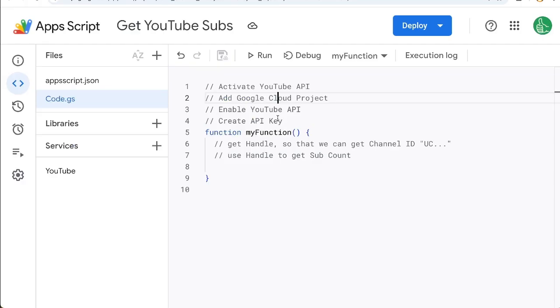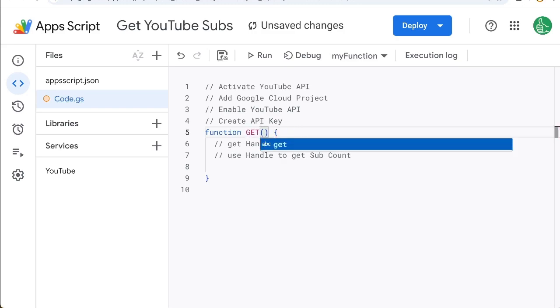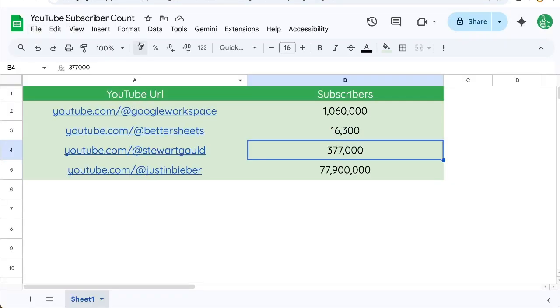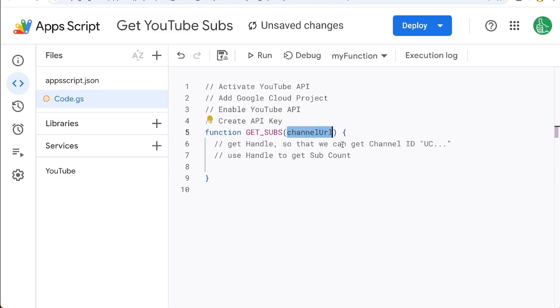And here I have a few steps that we need to do before we do some coding. In the coding, we need to make a function, something like get sub count or get subs of some channel. We'll get a channel URL. We need to get the handle, so that is going to be the @ part. We need to send that handle to the YouTube API to get a channel ID, because we need a channel ID that actually starts with something like UC.